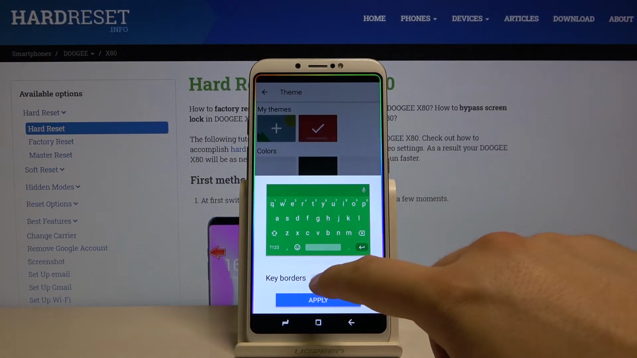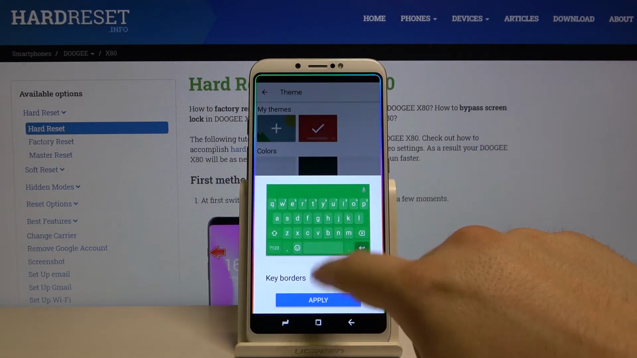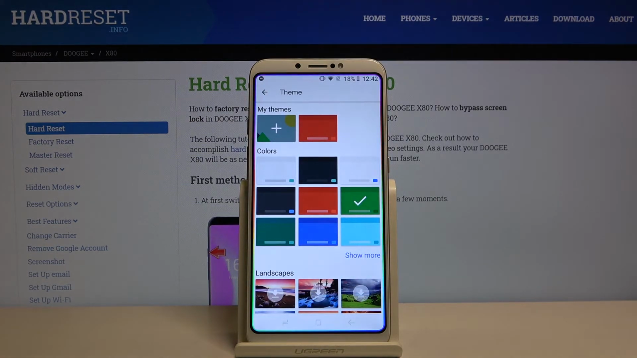You can also show the keyboard borders. And it will look like that. And just tap Apply if you want to set it up.